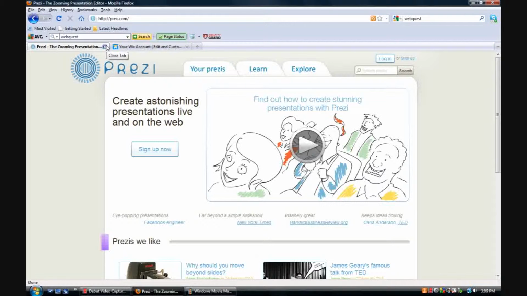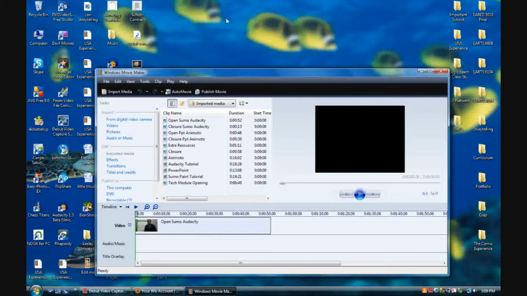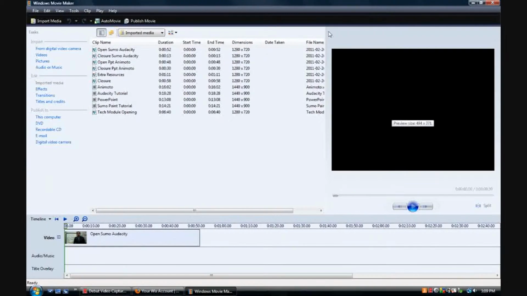Okay, so we've covered a WebQuest, we've covered a Prezi. Here's the very next concept. Working with Movie Maker. Movie Maker is something that is available on most Windows-based computers. If you're working with a Mac, you'd obviously have access to iMovie, which is very similar and in some cases a little bit better.